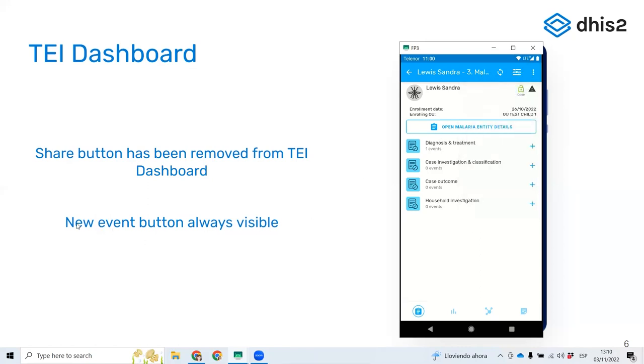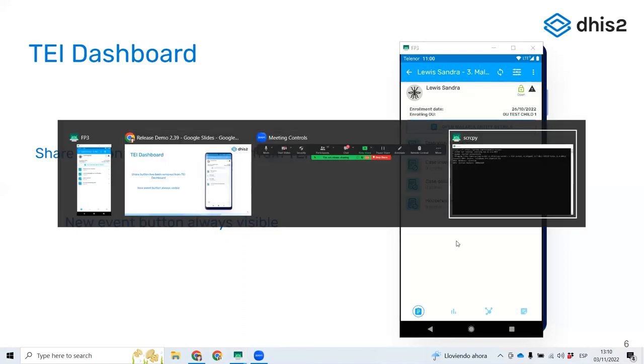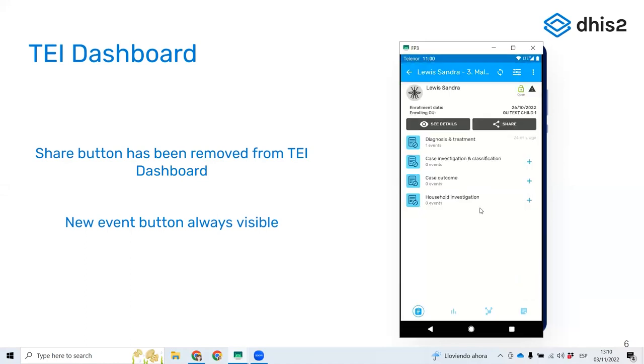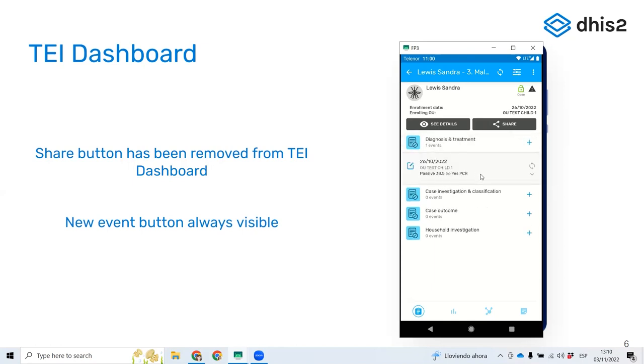Another change here is the new event button always visible. So in the previous version of the app, to create an event, for example, here, you had to open so that the users see how many events are already there and then create. So this was two clicks to create an event because we wanted to make sure that they can see the list of previous events, not to create stages if they are not required.